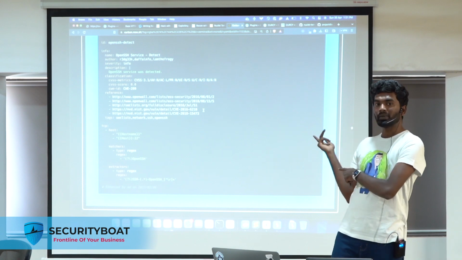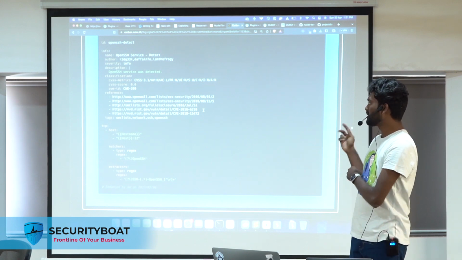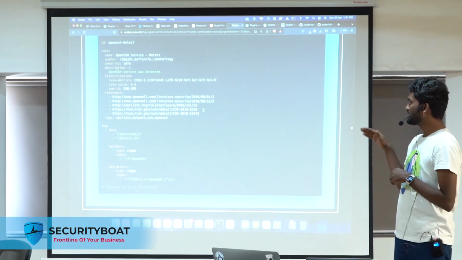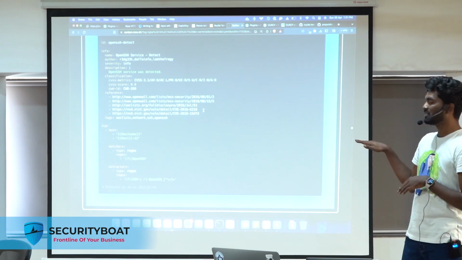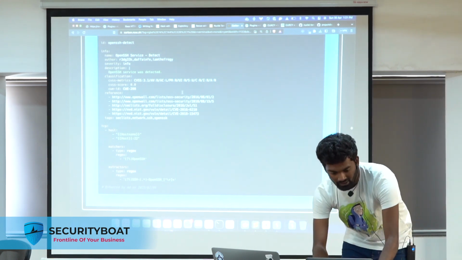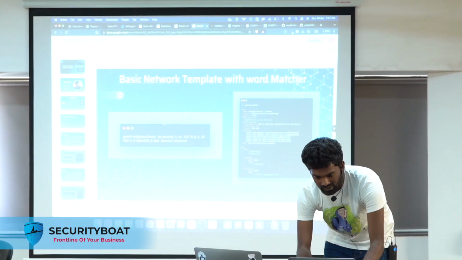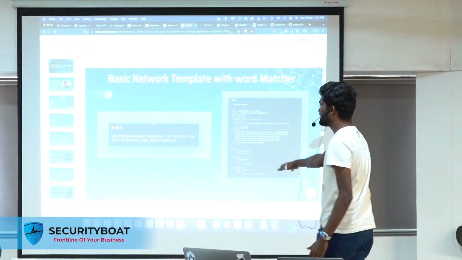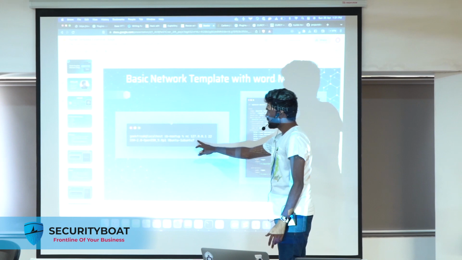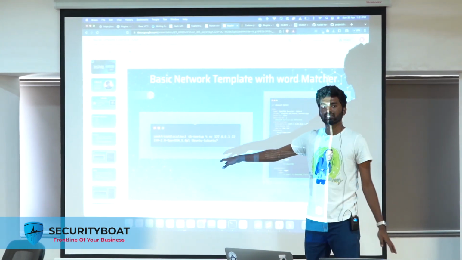There is an open PR. I will show you how complex it looks. So this is a basic template for network detection. Here on the right side you see you do a netcat to port 22 and you get a banner grab.